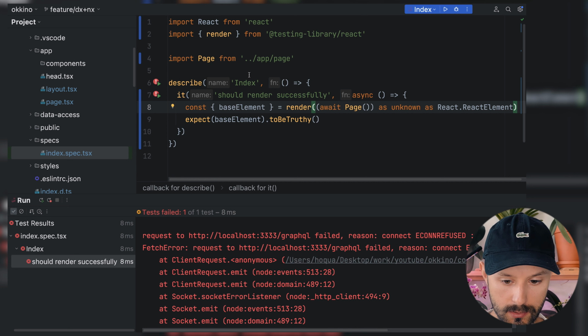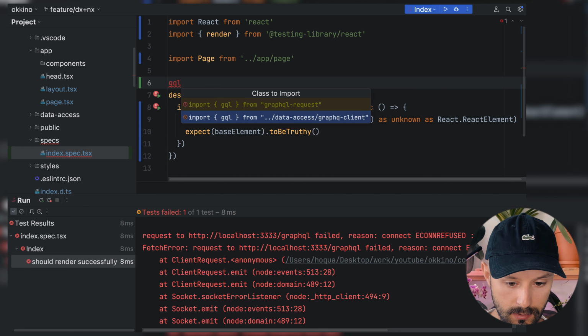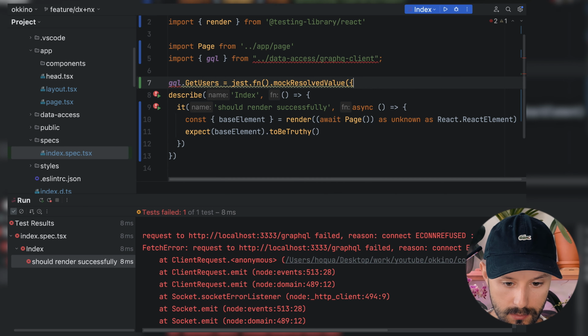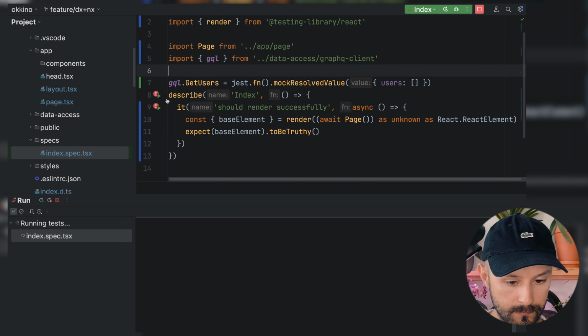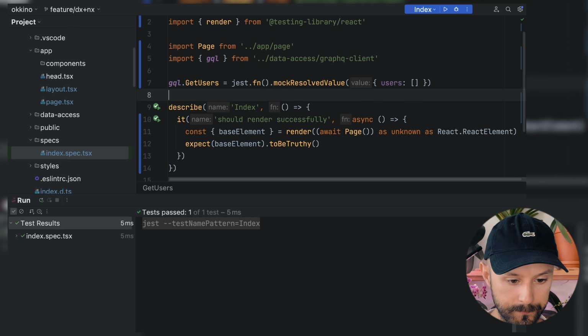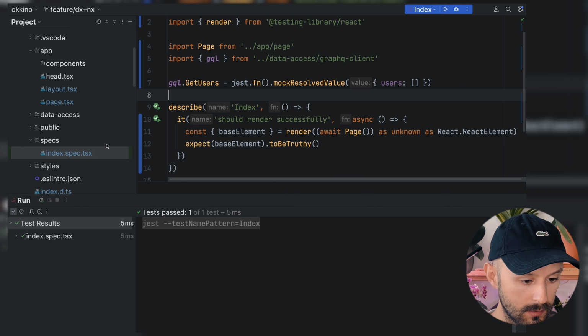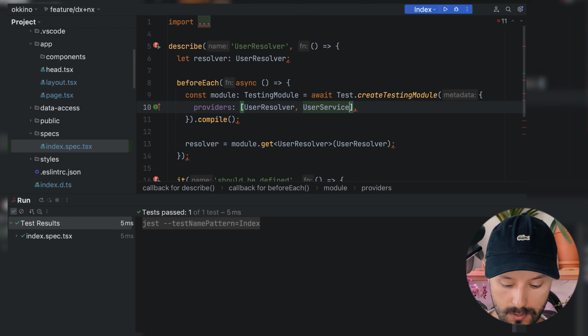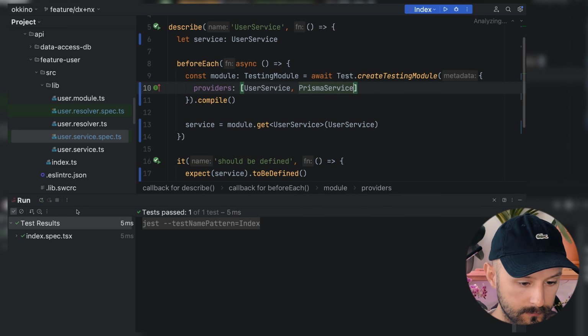Yep. Also, we should mock our GraphQL request. So GQL from data access, get users, mock result value, users, I guess. An empty array will be fine for this case. Yep. Pretty dummy tests. You should write your own tests that will actually test the behavior of a component. And for a resolver test, we should just include Prisma service here, and inside here as well.